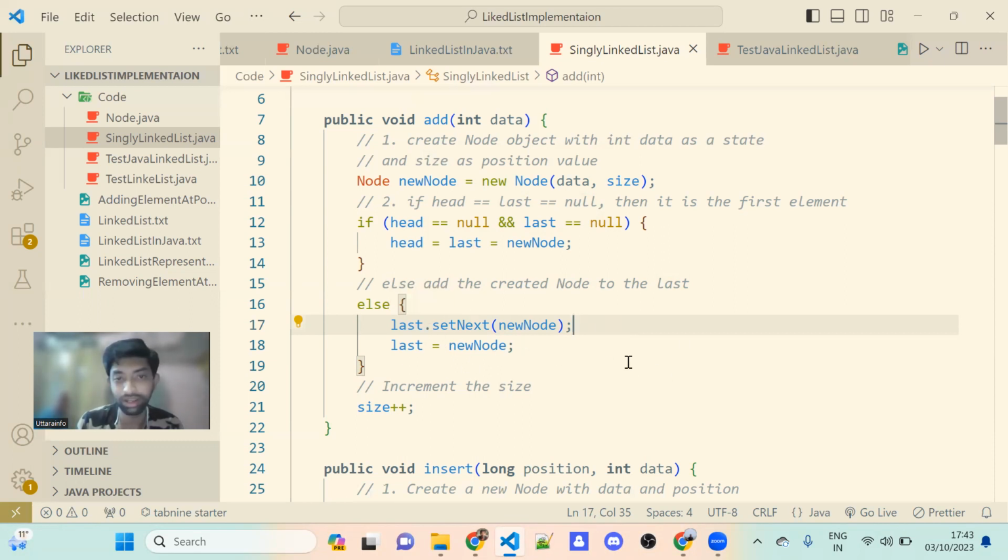Consider this last for the first time to be head. Head's next will be set to the new node. Otherwise, if it is not the head, you think like there is an element at last. That last next should be set to the new node, and the last node also should be set to the new node. Got it?